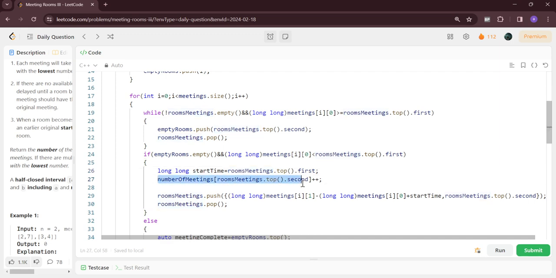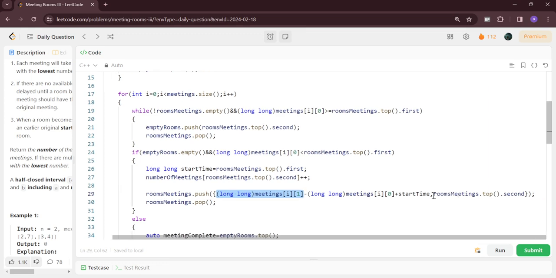the next meeting is going to be held in the second room, which is this room number. So we'll be incrementing this, and then we need to wait for some particular time. That particular time is the start time, and it will end at this particular time. This is room meetings top first, and then the duration will be the same thing, meetings of I1 minus meetings of I0, and then this is going to be the room number, room meetings top second. This will be the room number.